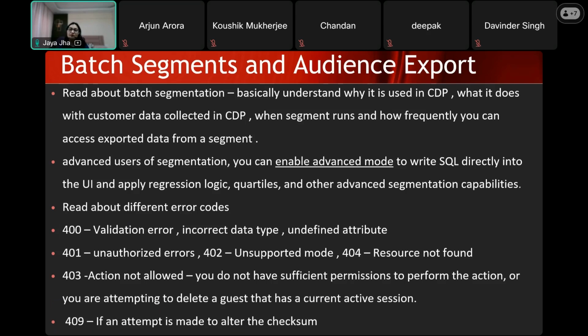And you are attempting to delete a guest that has a current active session. In that scenario, the screen will give you a 403 error, of which these two are samples. You can get into more detail and try it out yourself, like what missing data, if you are not configuring it, what kind of error it gives.